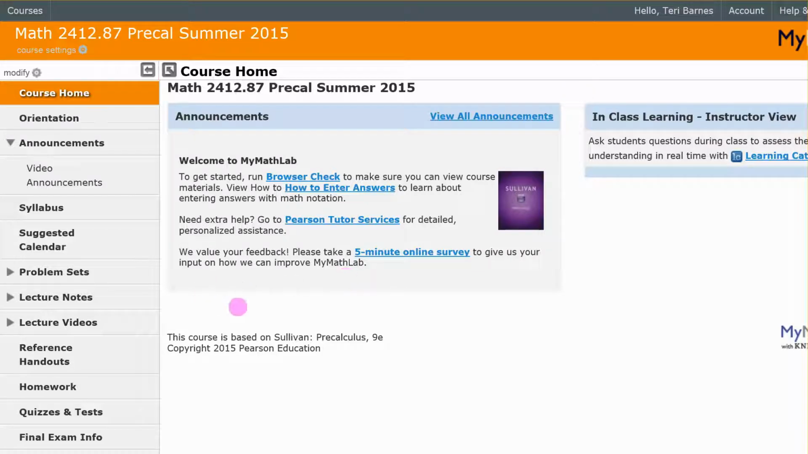There will be my announcements here as well. If they're not showing, you can click View All Announcements. And I will put announcements pretty often. Anything that I need to share with you, I will also try to email to you. So having said that, it's really important that when you've set this up, you've put an email that you will check. So be sure that that's the case.